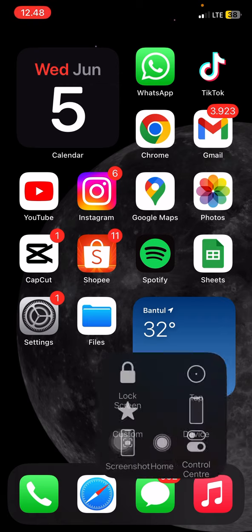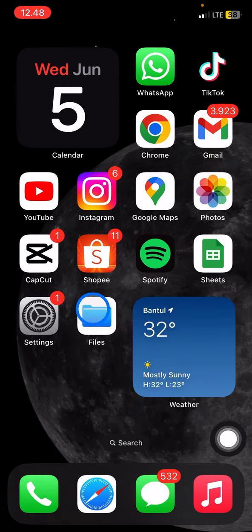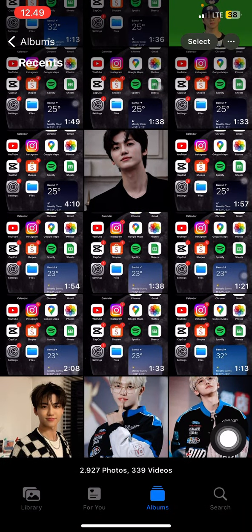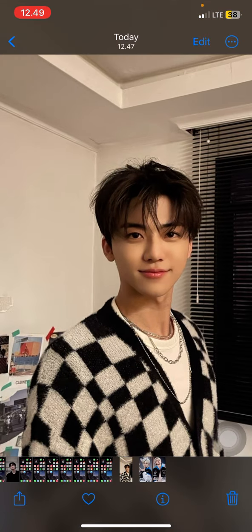First, you just need to make sure that your iOS system is already updated to the newest version, and after you update your system, go open your photos. The next step is just finding the picture that you want to change the background of. Let's say I would like to change the background for this picture.